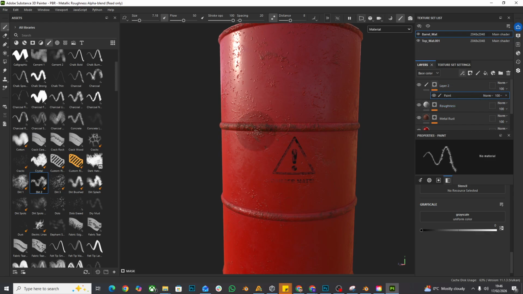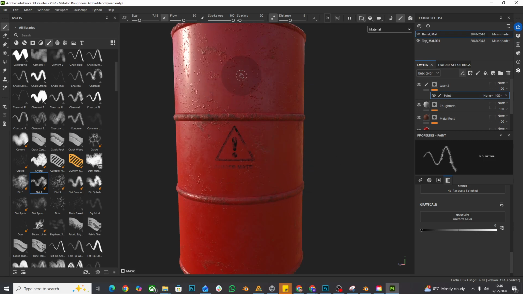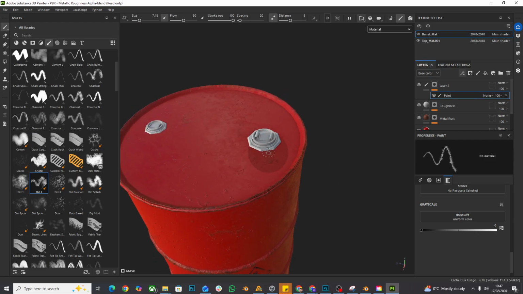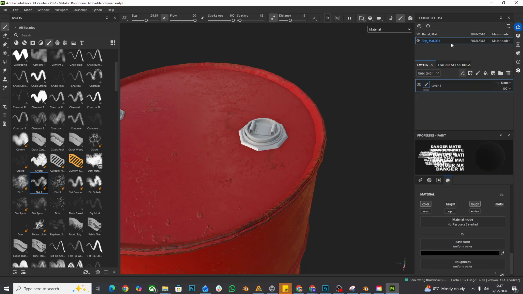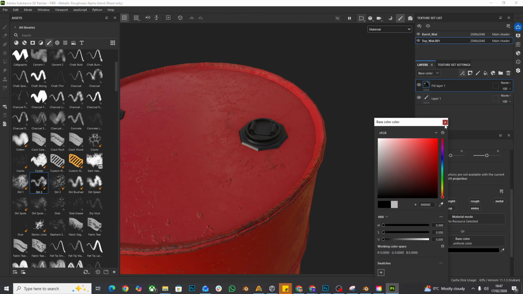And there we have it. We've had a quick little play around with Substance Painter and made a little texture for our barrel. I'll leave it up to you to paint the top section here. Right now we've been working on the barrel section. If I want to work on the top, I have to click here and then I can go ahead and start putting in some textures there.